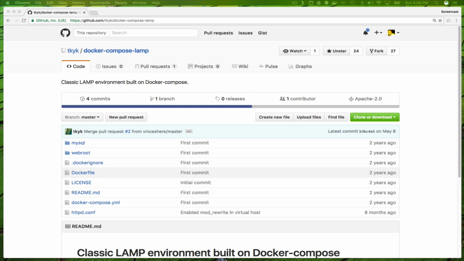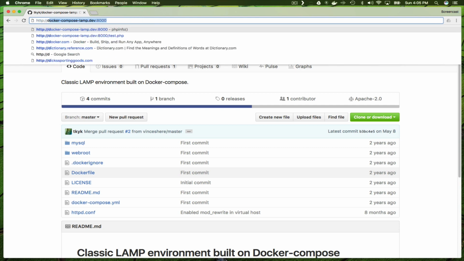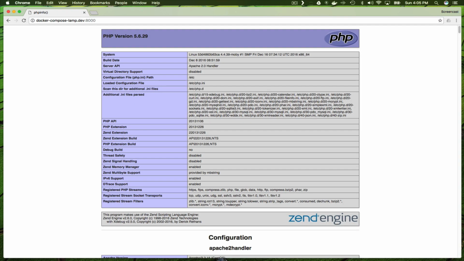Let's verify that we have got our LAMP server running. Go to docker-compose-lamp.dev port 8000 in order to see what your project looks like. You will be presented with the PHP info page. And that's exactly what we expect, since our index.php just has that function.